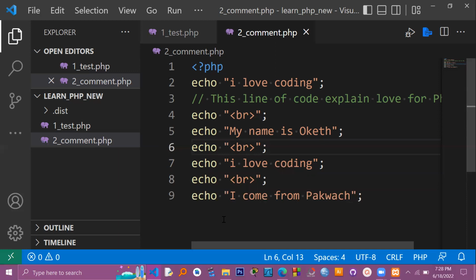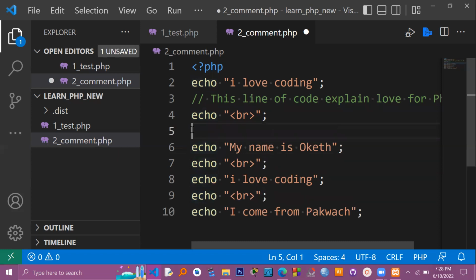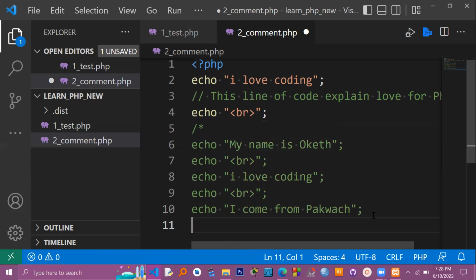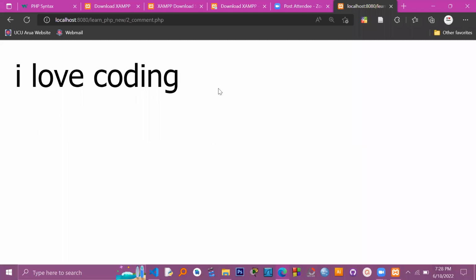So how do I comment a block of codes? For example, if I want to comment, I can comment the whole of this. I place here /* and then place at the end */. Okay, then I save. Once I save, you realize that this code will not be read in the browser, and I only have that.